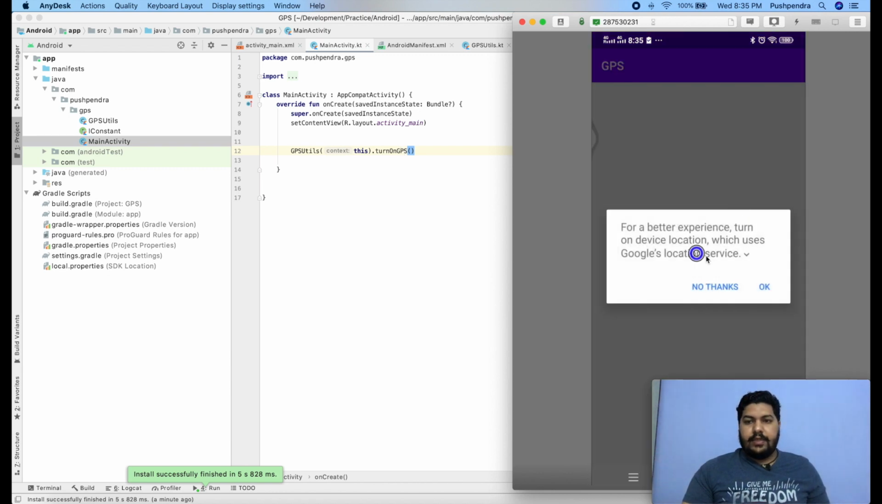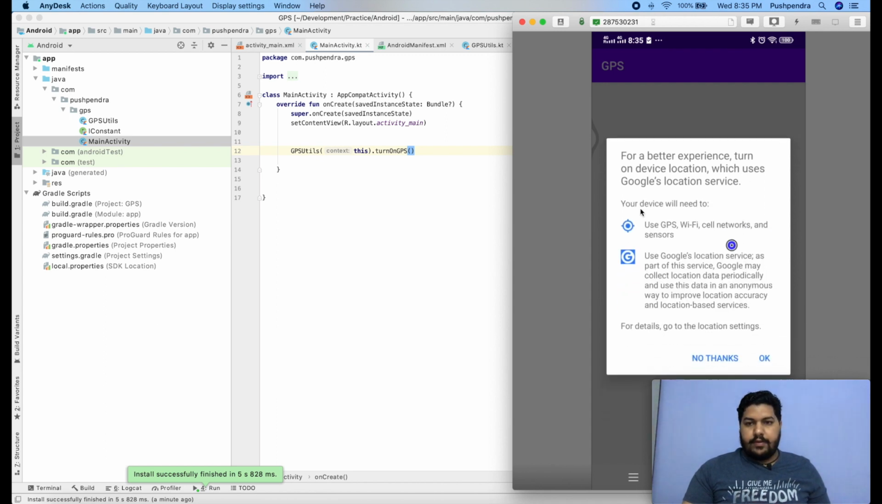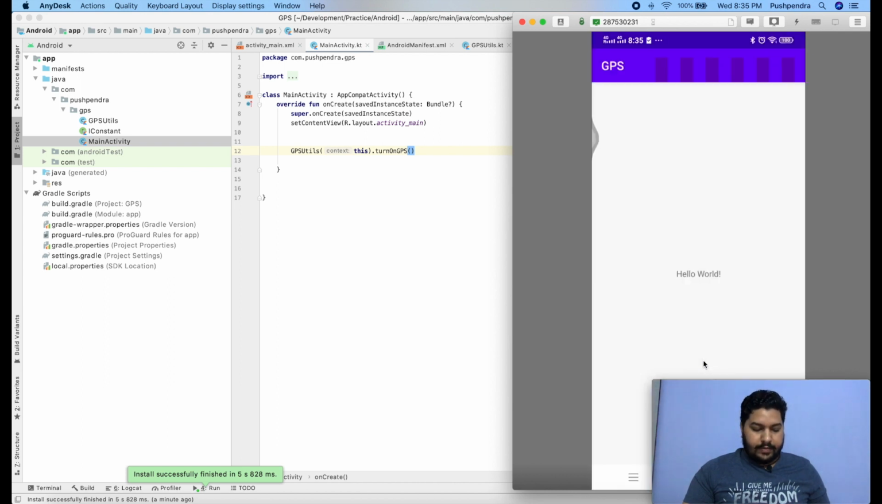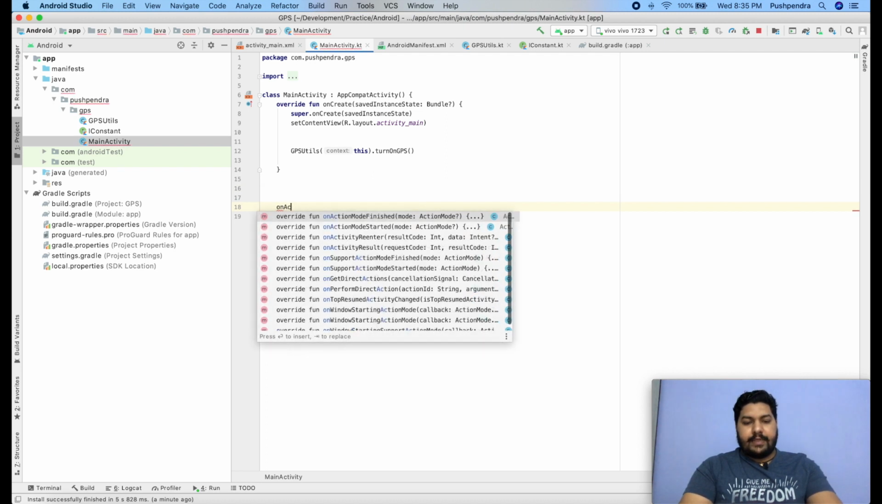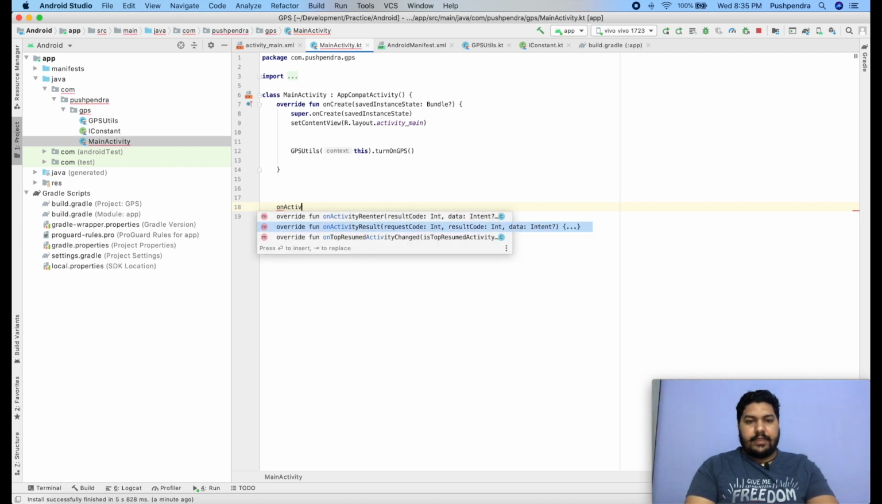Here you can see this pop-up came. Okay, if I click over here, then you can find please use GPS. Now if I click on no thanks button, then you will see no pop-up is coming again. So how we can do that forcefully, I will tell you here. Now come back to your code, and from here we have to take on activity result.